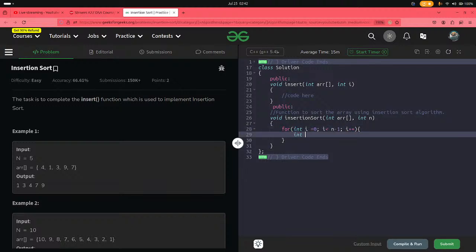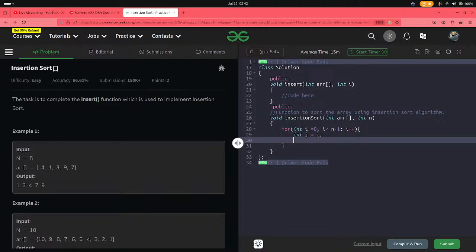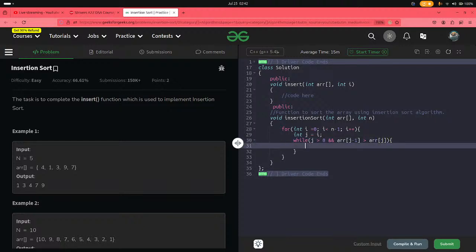Then the first thing, int j equals i. Then while j is greater than 0 and array of j minus 1 should be greater than array of j. If that is true, I will swap. Which will I swap? I will swap array of j minus 1 and array of j.